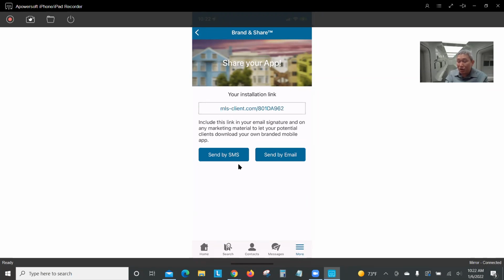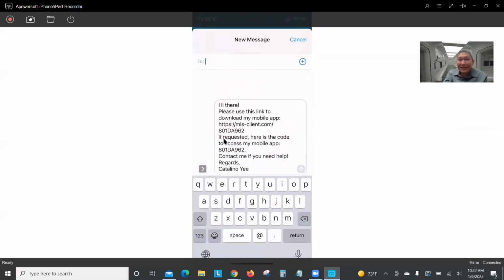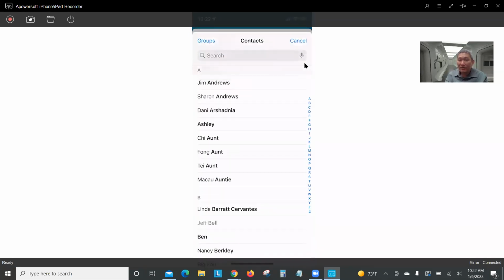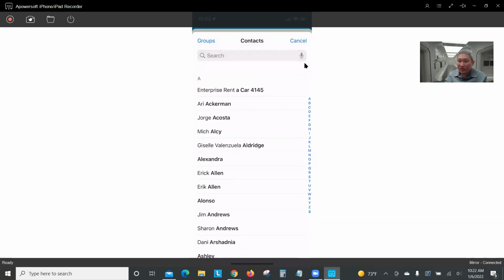And let me show you both. So I'm going to test. Let's say I want to text it to somebody. I just tap this button, send by SMS. You see, and then I type in their phone number here. But if it's somebody in my cell phone contacts, I can tap the plus, and that takes me to my contacts. And I can select my client from this list if they're already here.